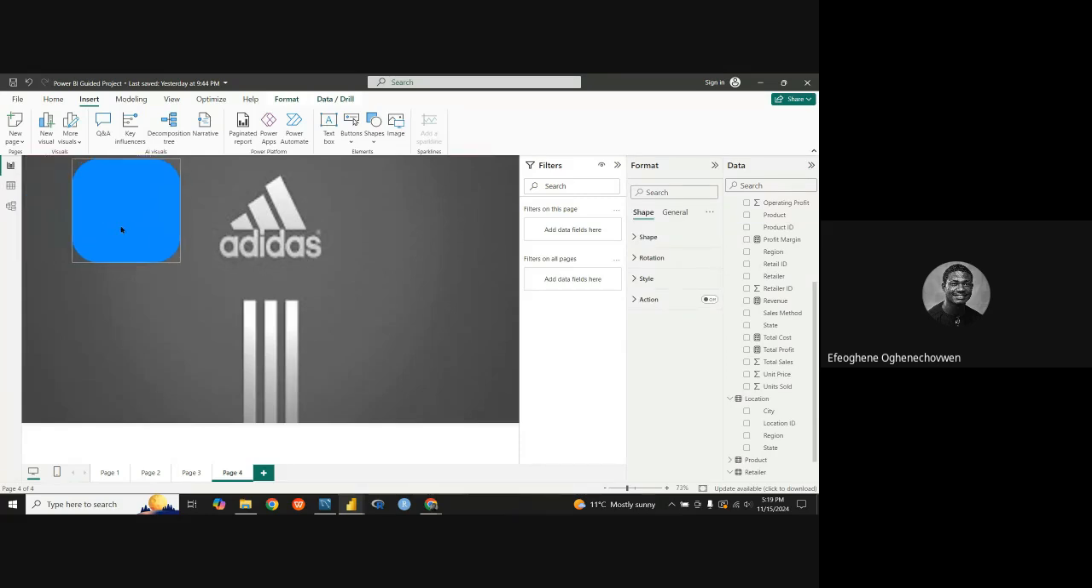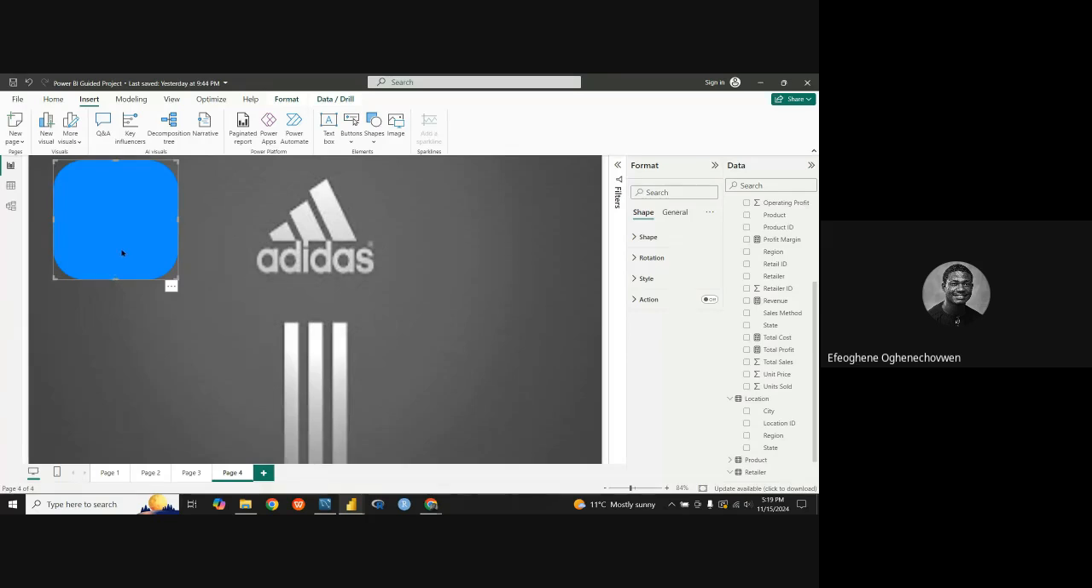All right, so this is what we have. So I'm going to duplicate it. I'll keep on duplicating it. Control C, Control V. I have one here already. All right. The next thing I'll do is to adjust it to the size I want. Also, I'll do the same thing here. Adjust it to the size I want.